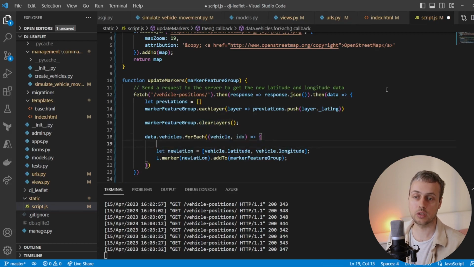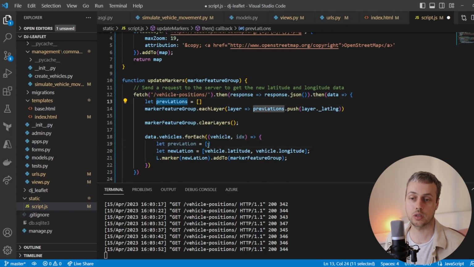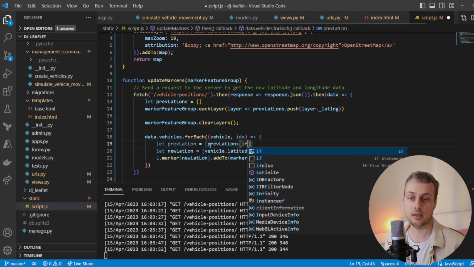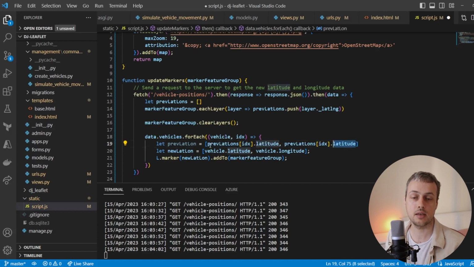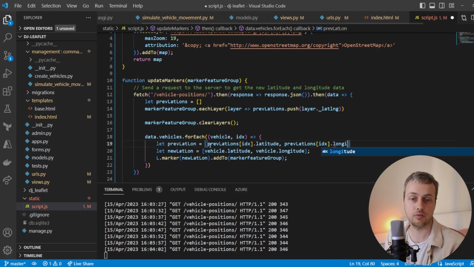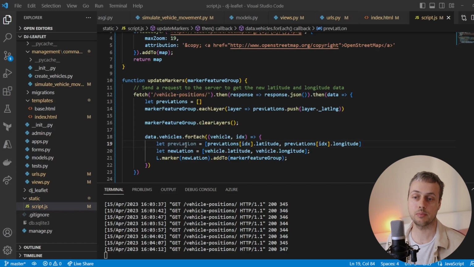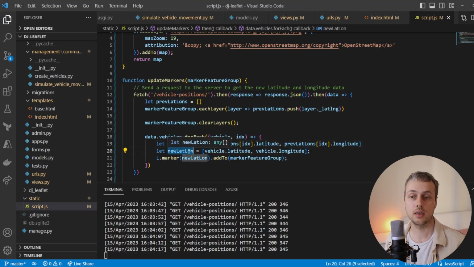So let's now go to the body of this for each function, and create a variable called previous latitude longitude, and that's going to be equal to another JavaScript array here, and the latitude and longitude are going to come from this array that we built up above. We're going to index in at the given index, and get the latitude here, and do the same thing for the longitude. So let's copy that, paste it here, and replace the name of the field with longitude. Now we have the previous latitude and longitude for a given marker, as well as its new position. So for these vehicles, we have their previous and their new positions.